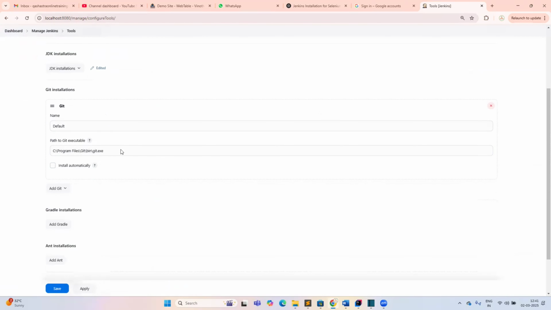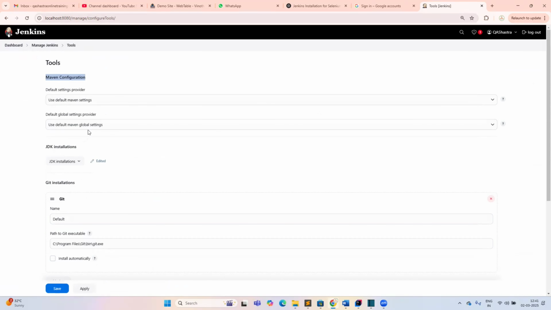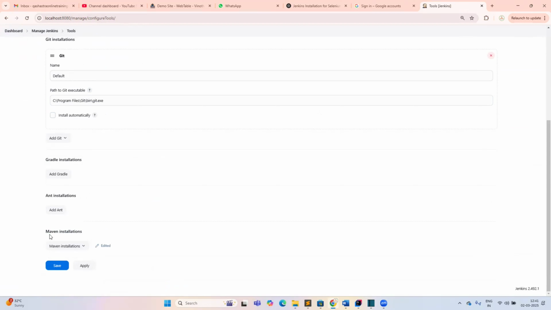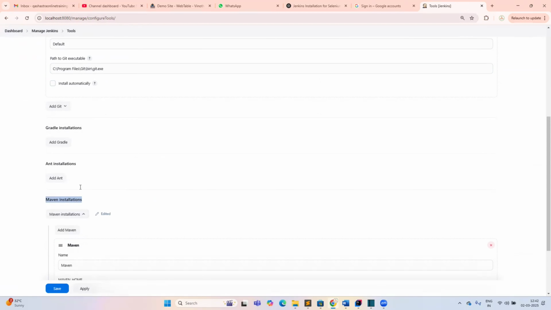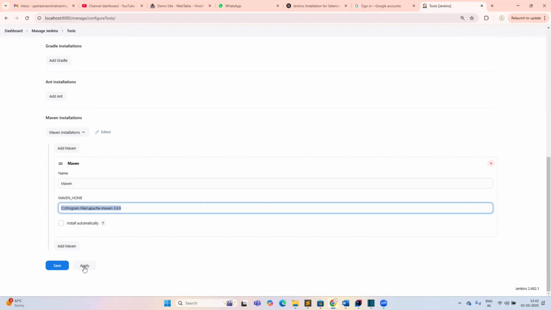So you can come down, and there is a Jenkins installation section. So actually I was configuring the Jenkins configuration, but not here. We need to set up the Maven installation here. So let me check that. What we need to do is set Maven, and where is the Maven home in our system. That's it. Click save and apply. So now it will run.